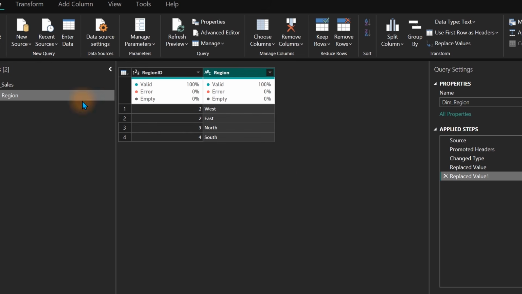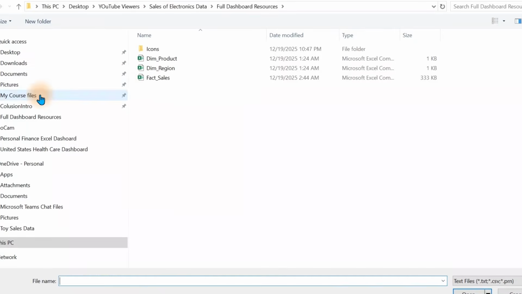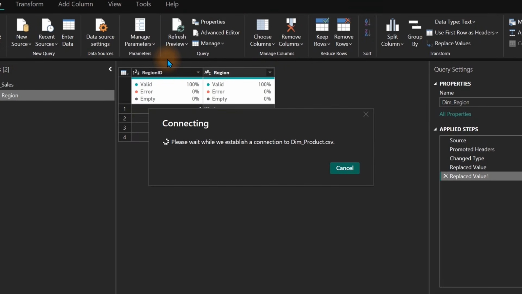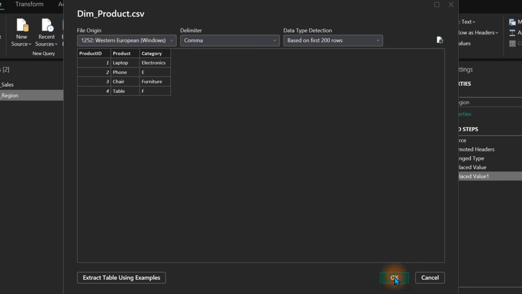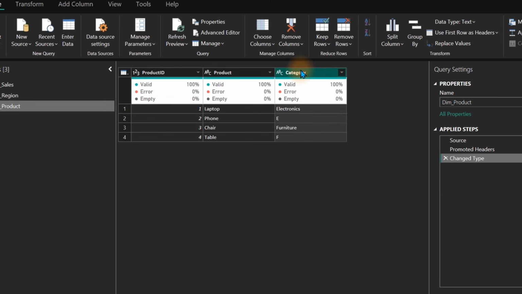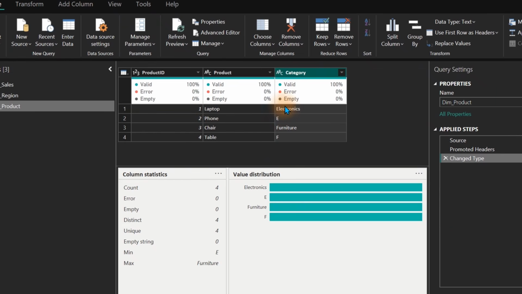So let us go ahead and pick up the last one, which is our product table. It is still CSV. Then we go for the product. So make sure you click on OK here. So I think we have almost a similar issue to what we had before. So over here now we have electronics. So on the laptop, this E simply means electronics.